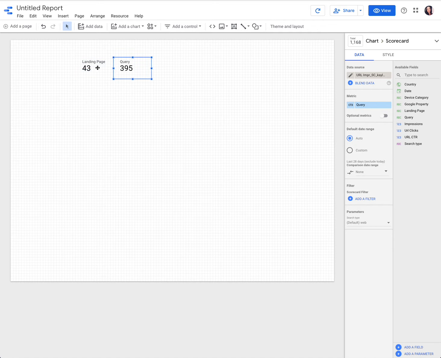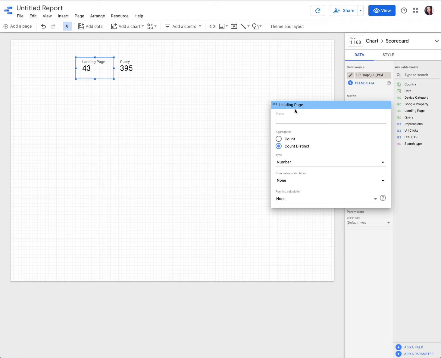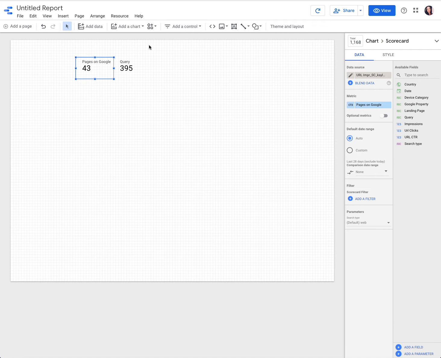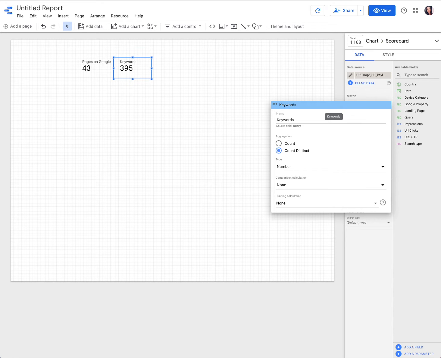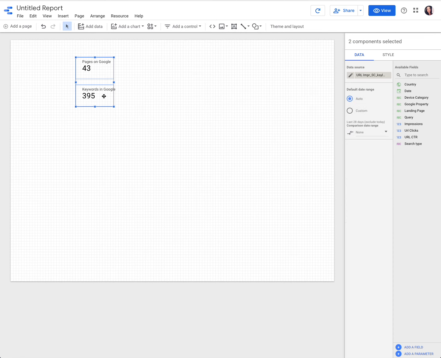So we can see that we have 43 pages indexed on Google and 395 keywords. Just going to name this Pages on Google, and Keywords in Google. And the other thing we want to do is create a chart to see how this has changed over time.